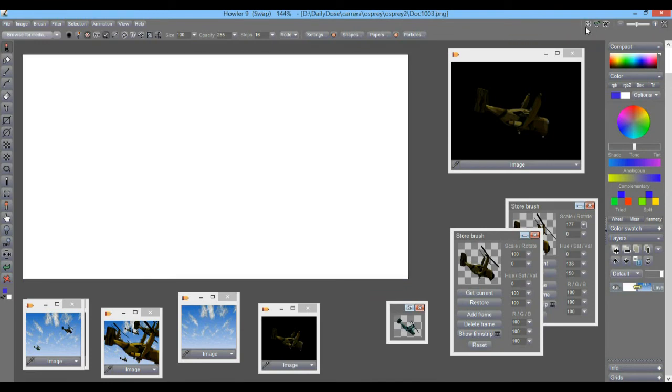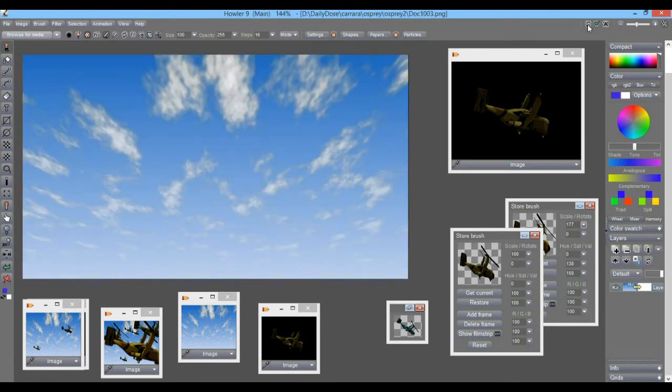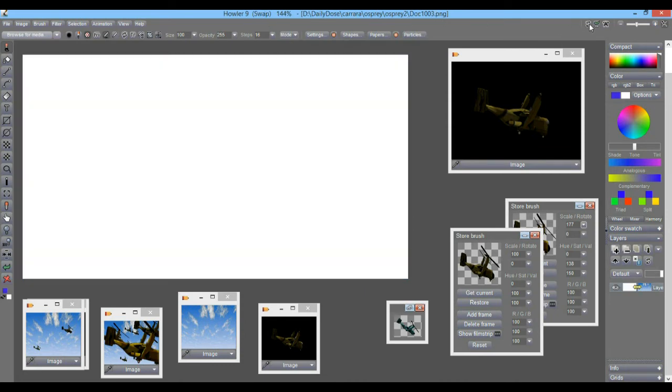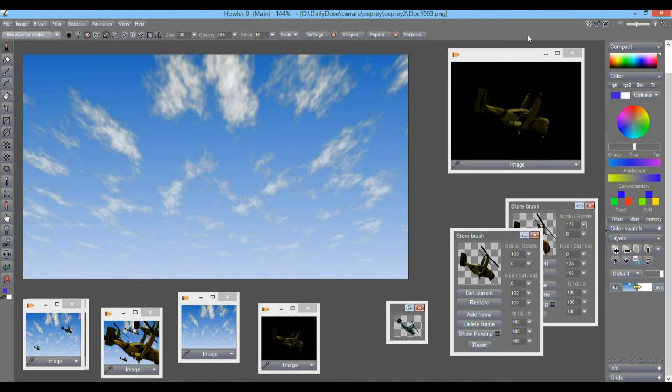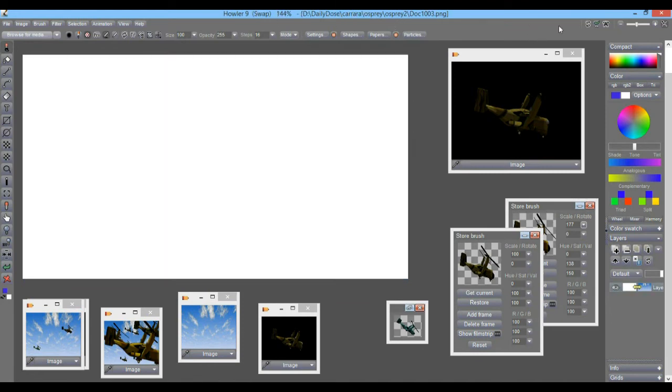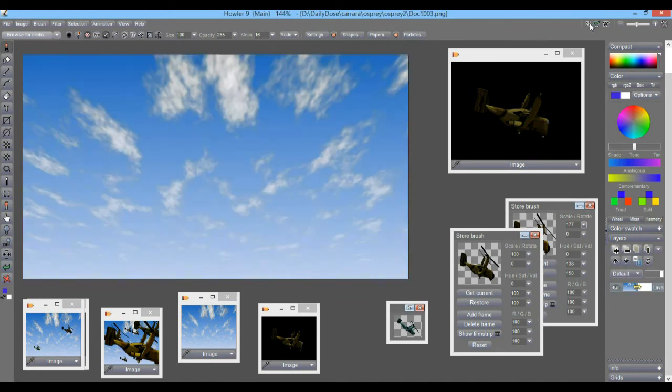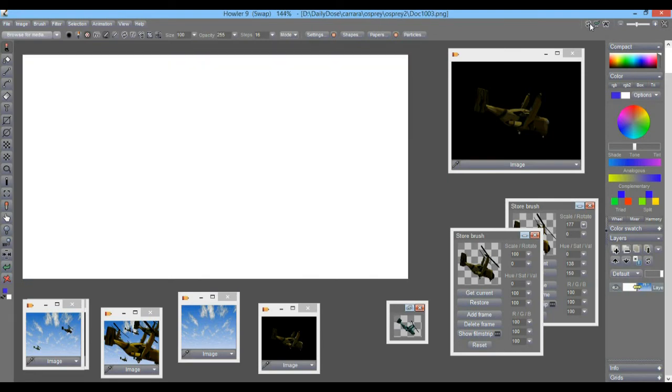But you can also use this little icon up here that looks like an S. That's to switch or to jump between the main and the swap image. And you keep an eye on this up here next to Howler 9, it says main. If I click here, it now says swap. All right, so click main, click swap.